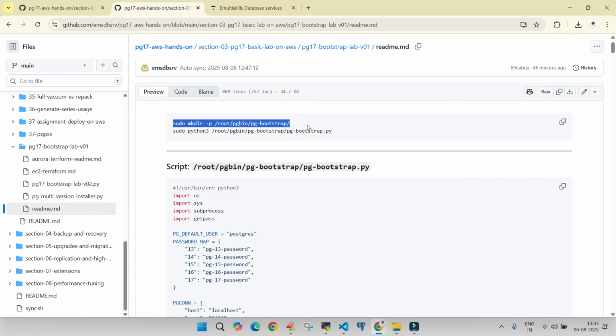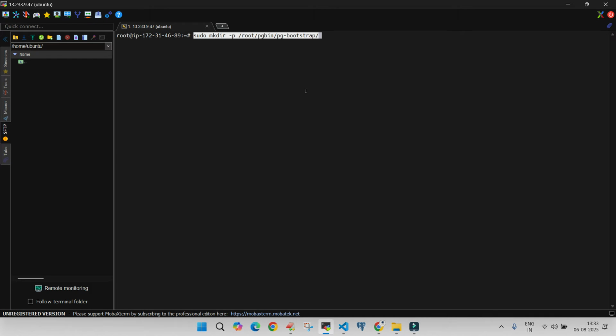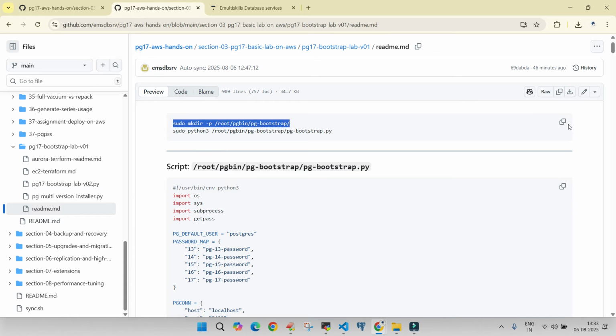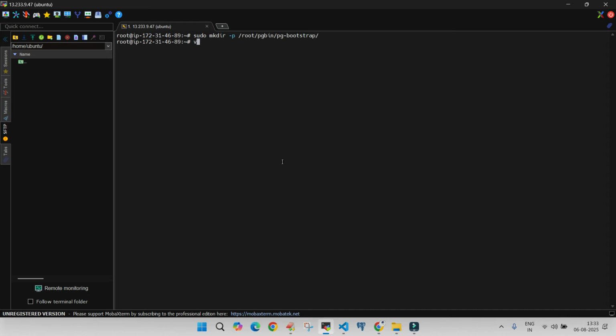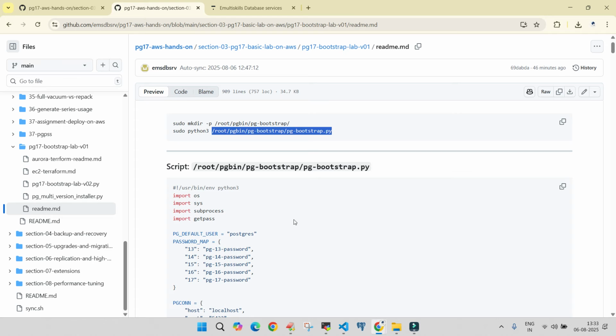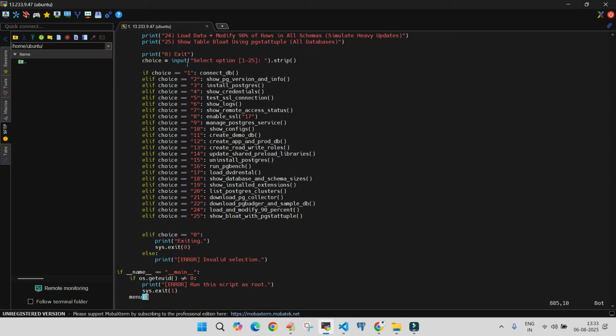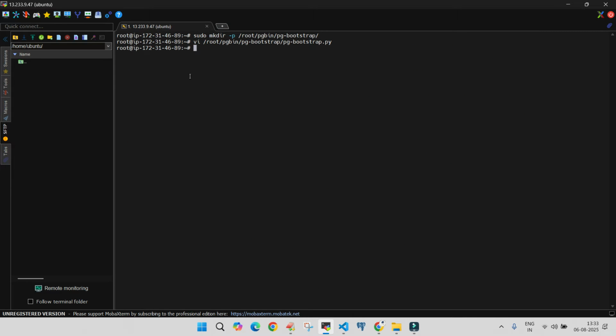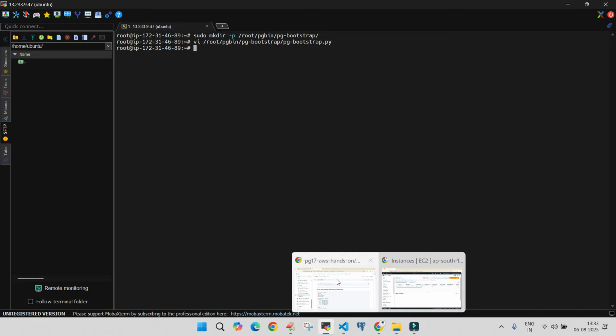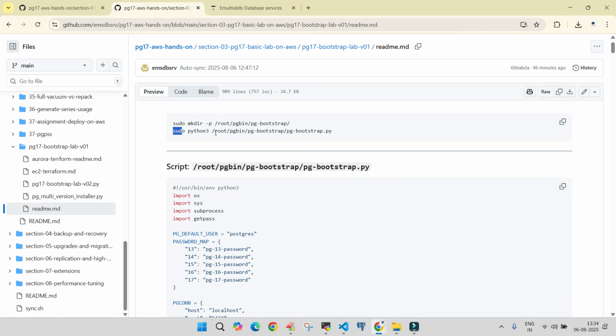So I'm just going to create a directory. I'm logged in as root. I have created a directory, and I'm going to create a Python file which is going to have all the details. And now we are going to bootstrap the environment. This is very, very handy, and this is going to help a lot.